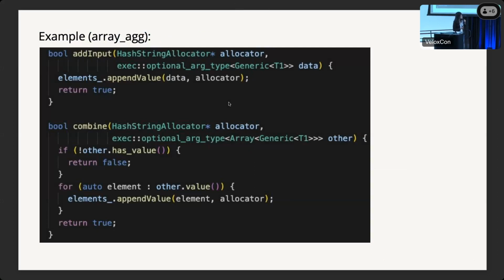For the combine method, it takes a single input intermediate state, and it wants to merge that into the current accumulator. So this method first checks whether that other intermediate state is null or not. If it is null, then it represents an empty accumulator. So in that case, we don't need to do anything, we don't need to update the current accumulator, so we just return false. If the other intermediate state is not null, then we add all the elements in it to the current accumulator and then return true.